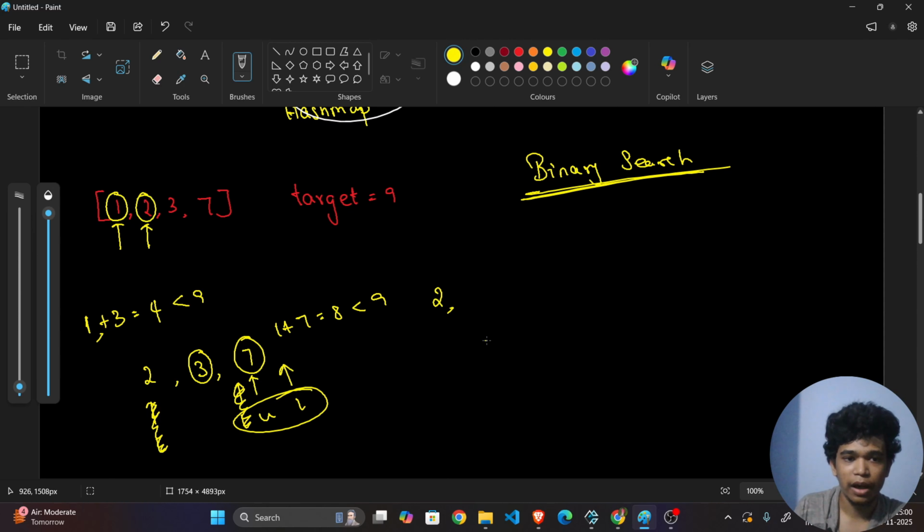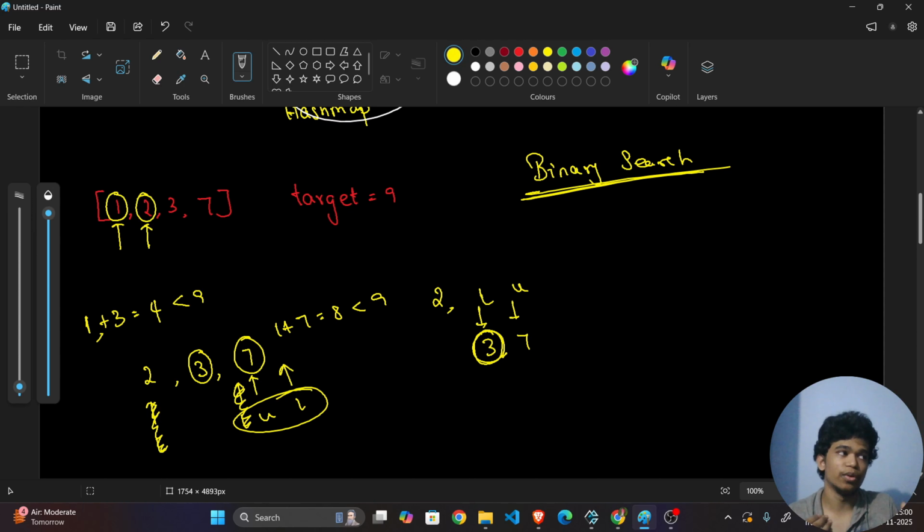So 2, and here comes 3 and 7. So here it will be L, and here it will be U. Now what is the mid? Mid will be this 3, right? Again, I am telling you, if you don't understand, or if you haven't come across the binary search, then you cannot understand this approach. Okay, fine. Now mid will be this 3.